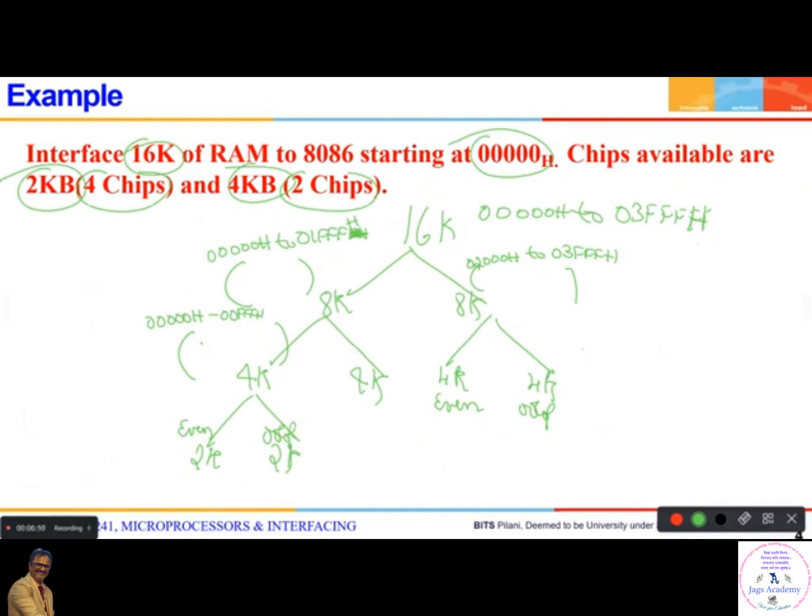Now, similarly, what is the range of this? Come on. 01000H. Is it correct? Plus 1. Yes. What is the ending address of this?